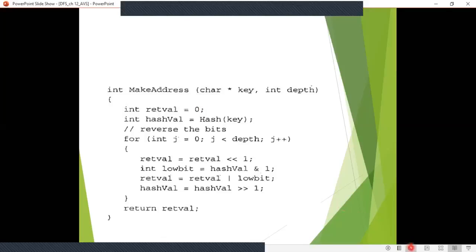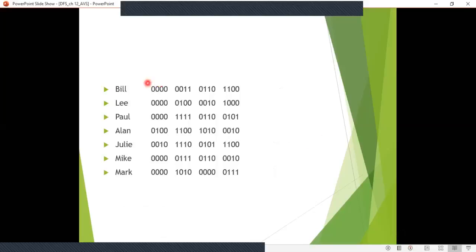Why we need to consider the low order bits: let's look at a simple example, and then come back here to discuss this method. Here are the keys and the hash addresses generated, the hash values of the keys. The address is generated for 4 bits. If we have a 4-bit address space, we want to avoid this. What is the address of Bill? Starting with 0000, Lee 0000, Paul also 0000.